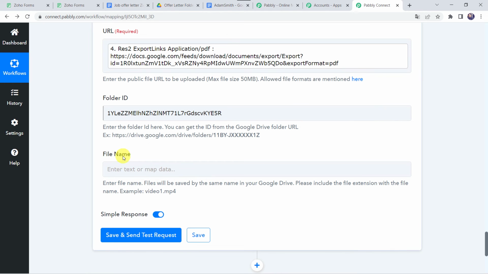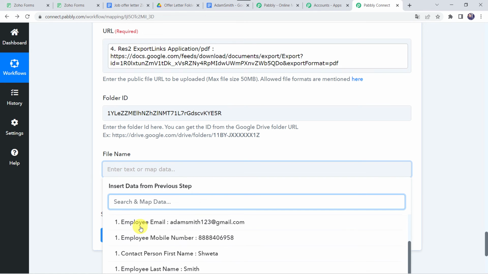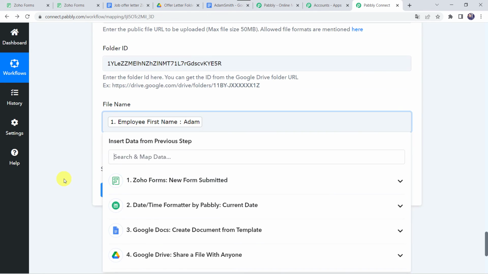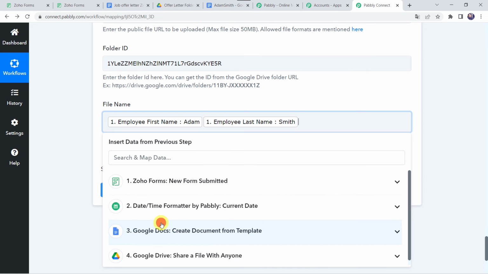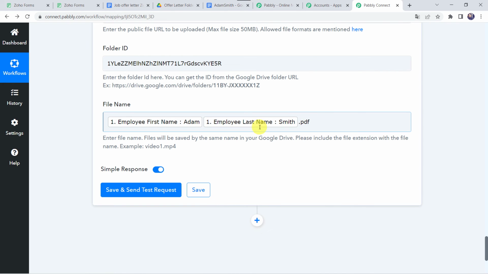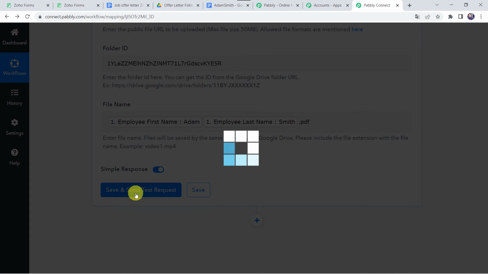Okay. Now the file name needs to be given. So I want the file name to be the same, that is Adam, as well as the last name of the employee, that was Smith, and .pdf, so that I can differentiate between the Word file and the PDF file. And let's click on Save and Send Test Request.